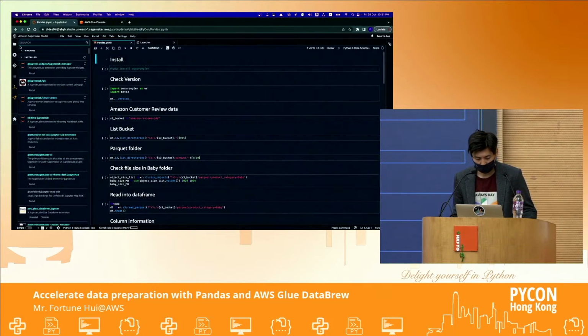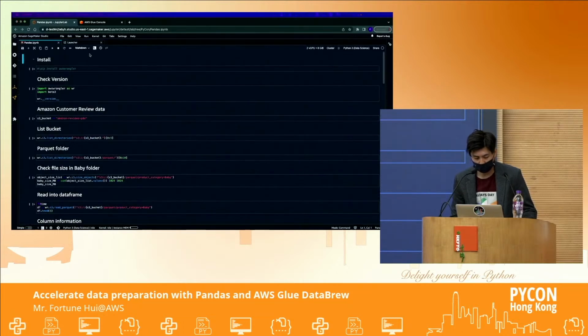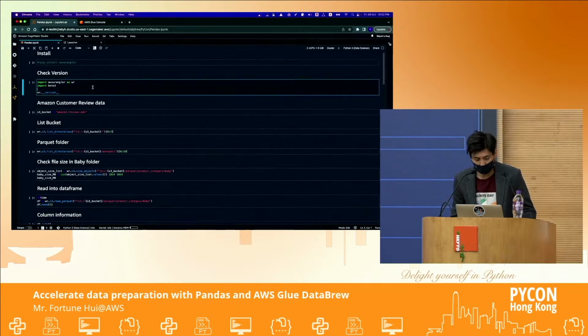Yeah, say in the plugins, this is the DataBrew plugin I'm talking about, so we'll share later. So we can start navigating in the library itself. So basically, one line PIP installation will be fine. Then we can try to execute and see the version.